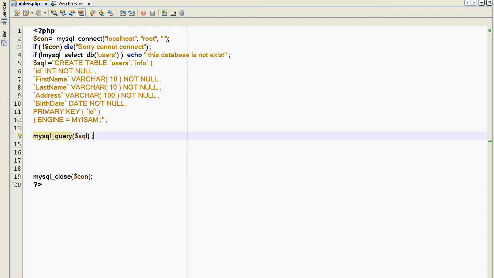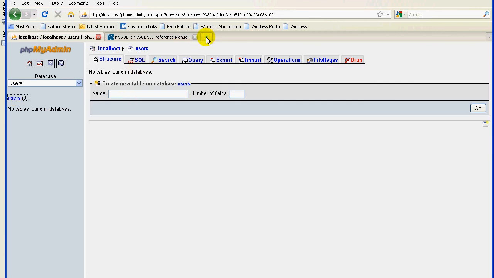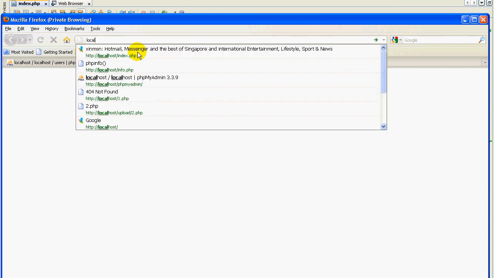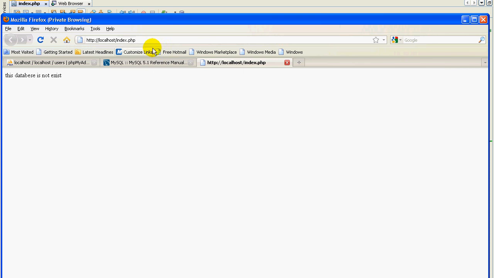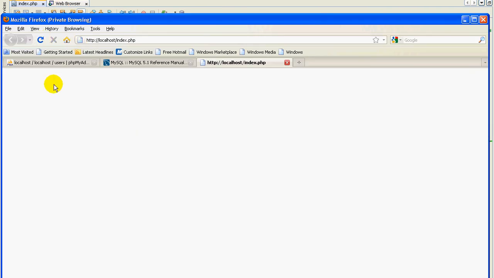Okay, let's try it. But before I try it, I want to make sure there is no table. I have just deleted it. By the way, NetBeans has a bug here in the browser. I told you before about it, so I'm going to use Firefox, localhost and index. This is the one I'm working at. It's telling me the database does not exist. Let's try it again. Oh, I haven't saved, sorry. I have to save, then run it. Yeah, no error, nothing bad here.